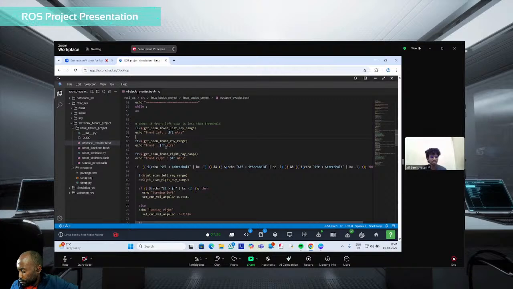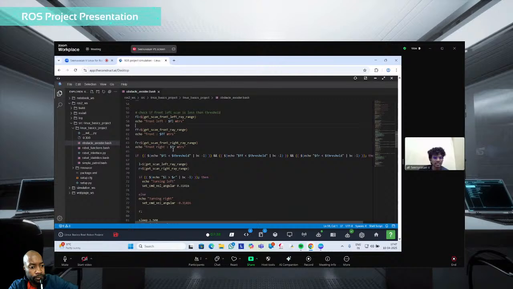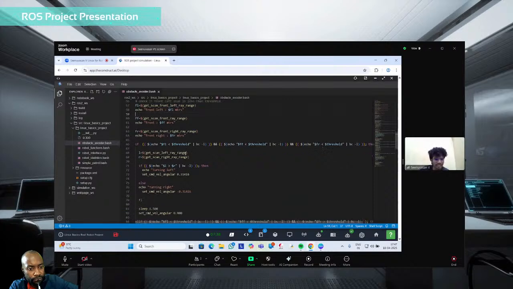I am getting these three values, and my first condition is front left is not free, front is not free, front right is not free. When all three directions are blocked, the robot will check the left scan range and the right scan range, and then compare these two values to decide the turn, sir.